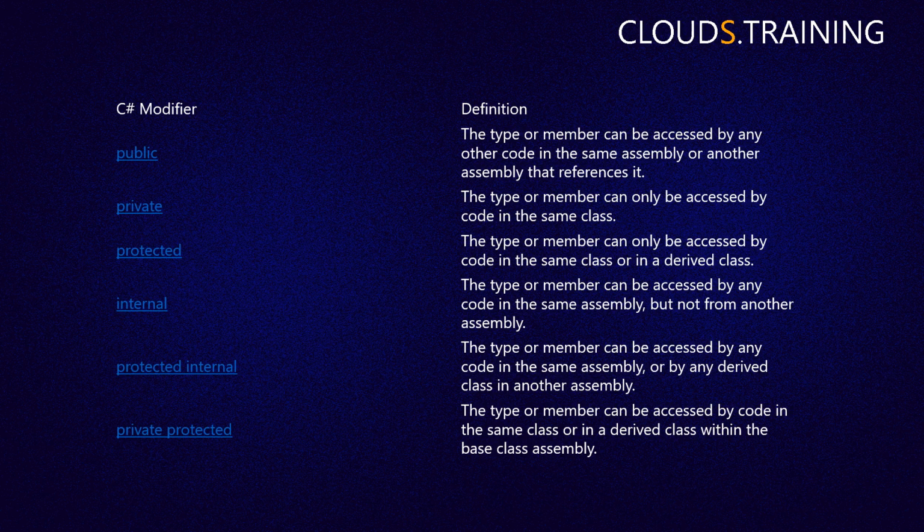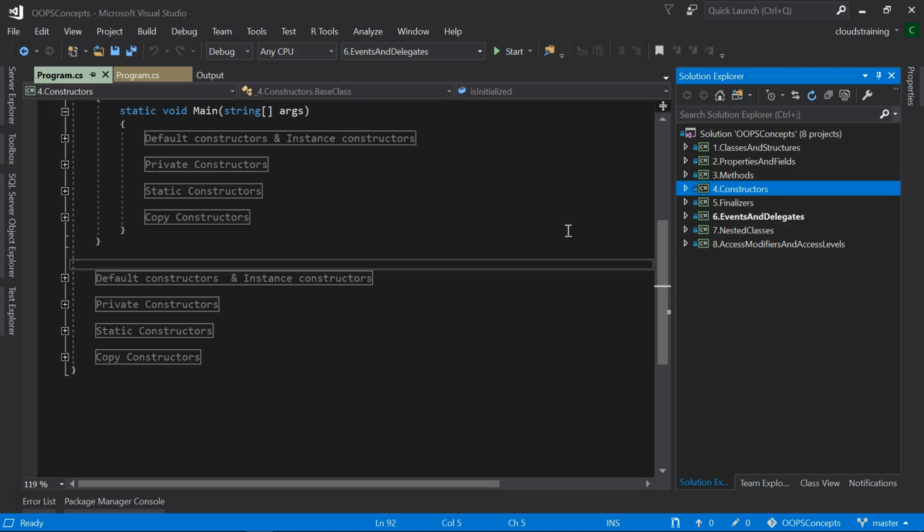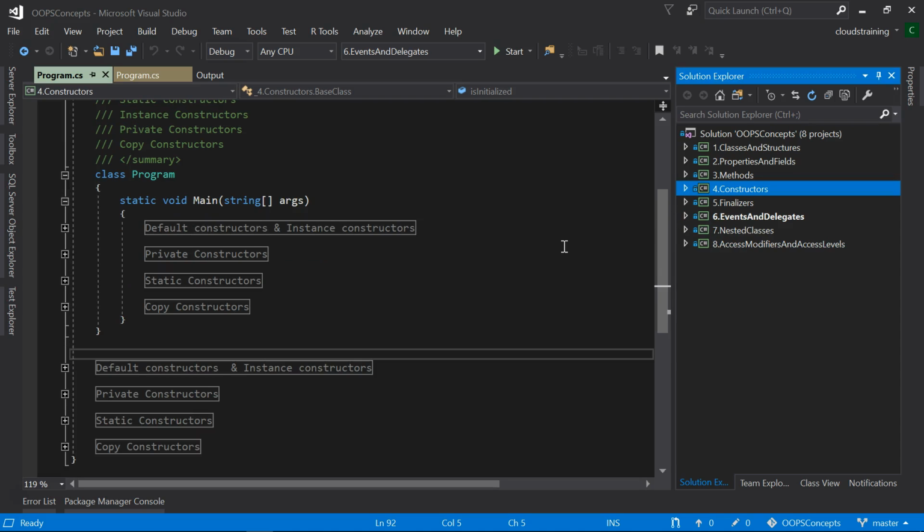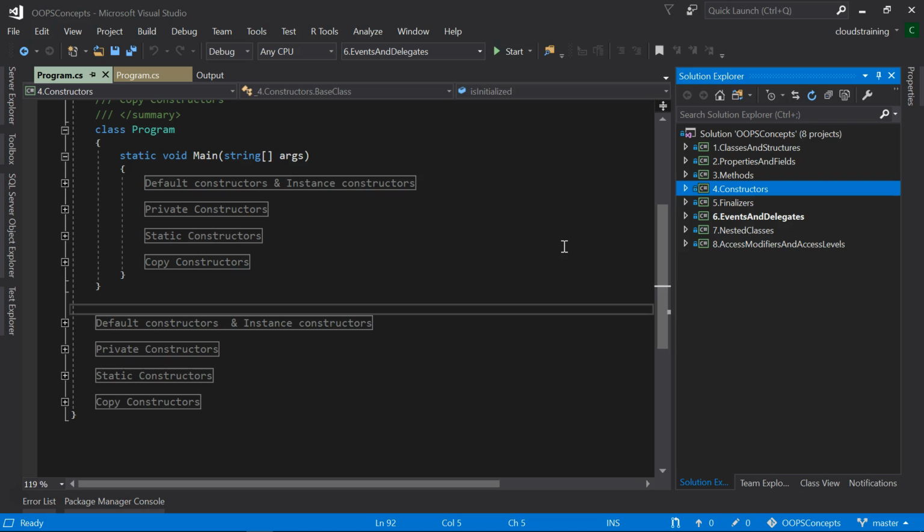The most commonly used access modifiers are public, private, and protected. The reason we are not doing any practical for this is that we have already used the commonly used access modifiers in our previous lessons.